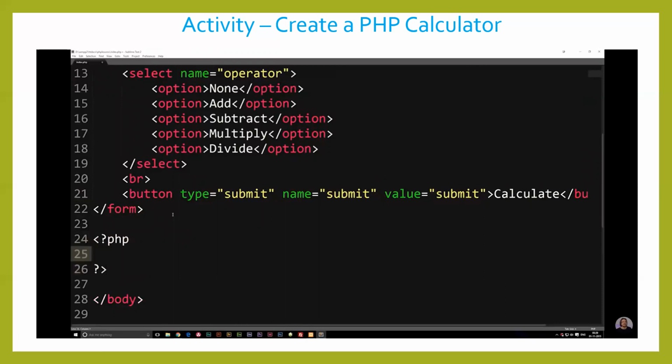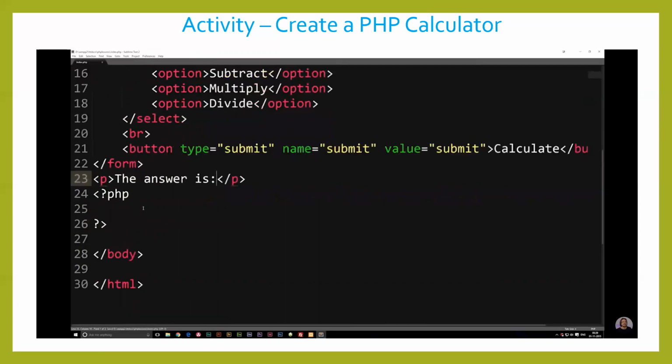Like so. Now before the PHP tag, we might want to add some text that says, here is the answer. So we can actually let people know that the answer is going to be here. So in between the form and the PHP tags, I'm just going to add a paragraph and say this, or maybe, the answer is colon. And then we can actually start writing stuff inside the PHP tags.